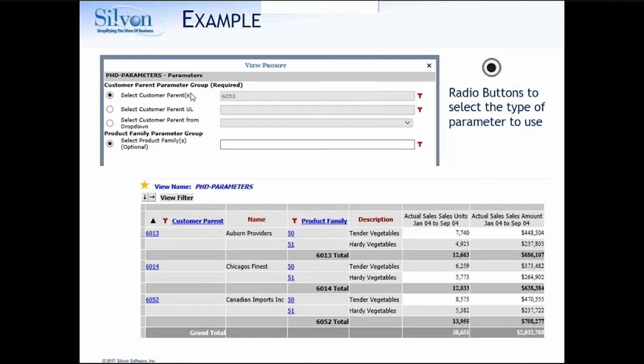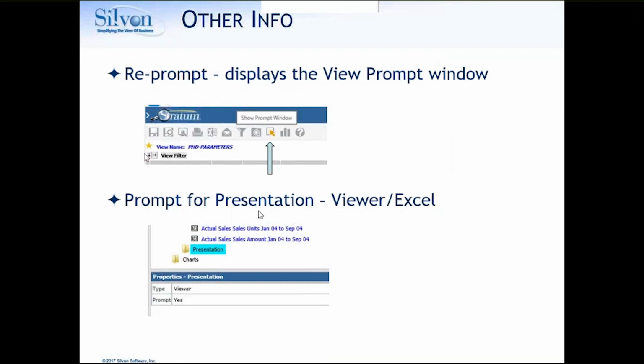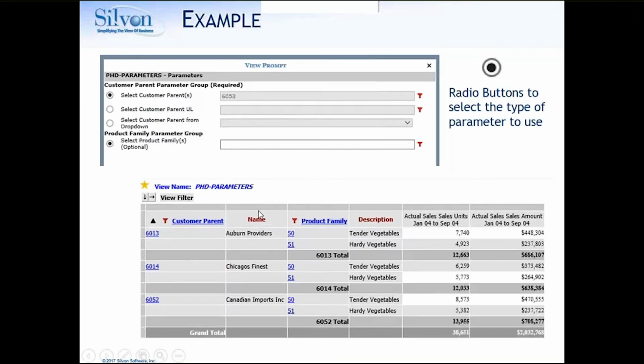Now, there isn't anything automatically that shows what I've got here in parentheses, required or optional. Whoops, sorry about that. The wrong button. I put that in when I created the title for those product or parameter groups.